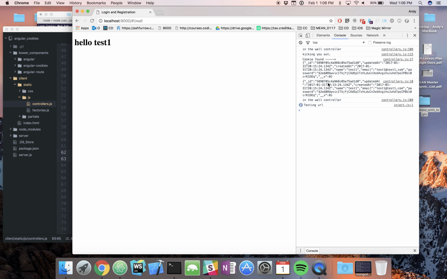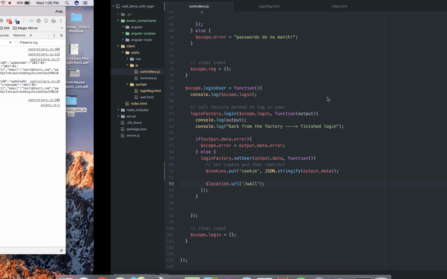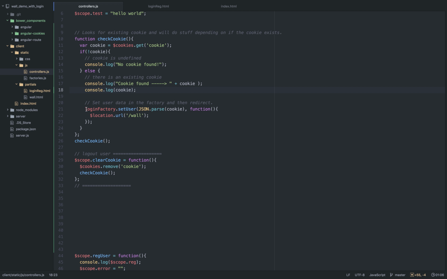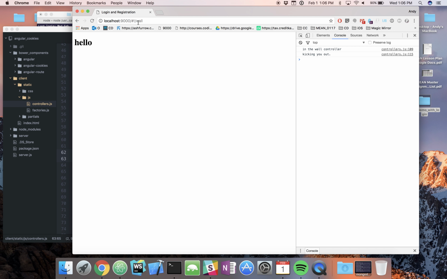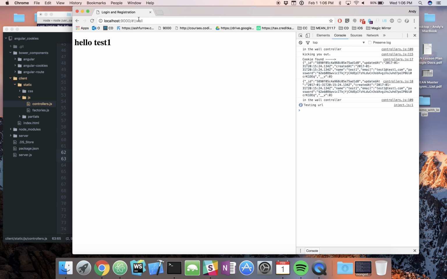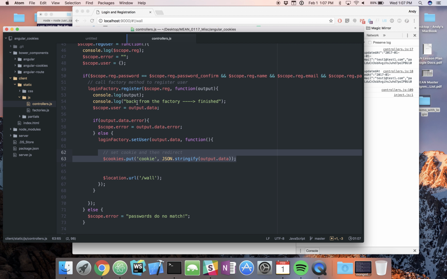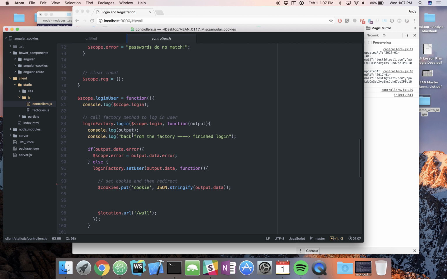And because I found the cookie, I send you back to the wall. Because I have the cookie, that's where it's going to console log, and then I'm going to set the user data in the factory, and then it's going to redirect me to the wall, which in effect kind of just logs me in again, right? And that's why you see this flash. So the login page will be gone, and then the wall will appear again. So it just logged me back in again, put me into the wall, okay? So at this point, there is no way I can get back to the login page. Every time I go back to the login page, it's going to redirect me to the wall. Nice.